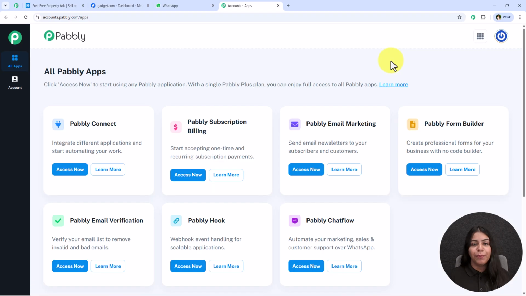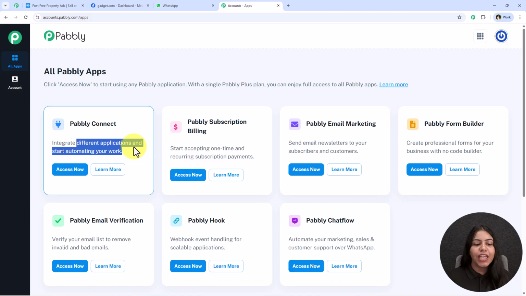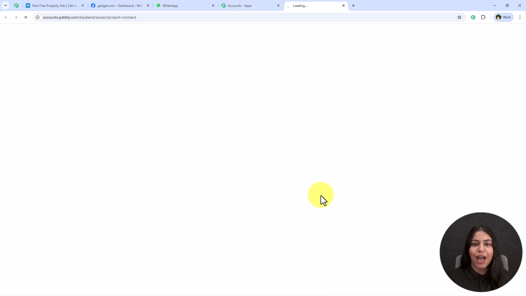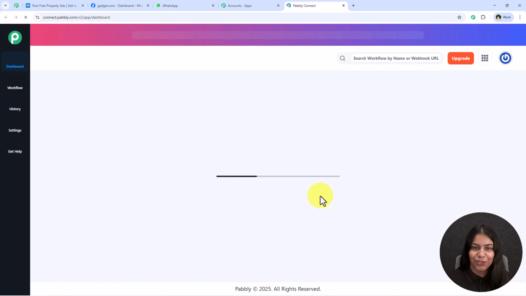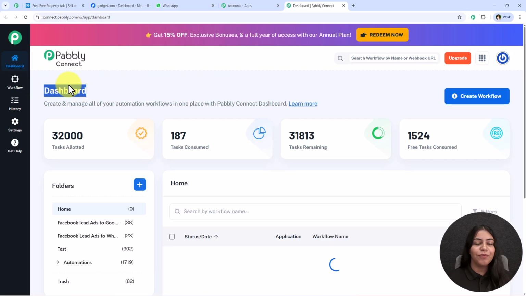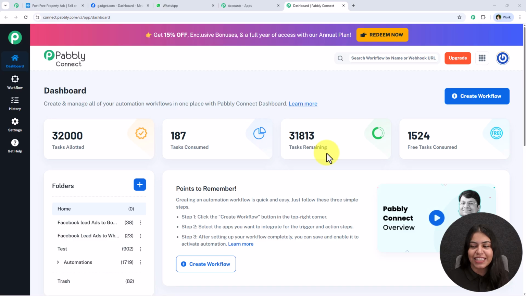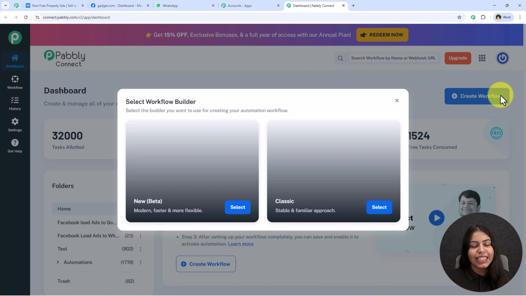And now it is opening all Pabbly apps, and over here we're going to see all the tools and applications offered by Pabbly. But in today's video, we are going to use Pabbly Connect because we are connecting different applications. So let's click on this access now to access my Pabbly Connect's account. And now it is opening the dashboard of my Pabbly Connect's account, and to get started I'm going to click on this button which says create workflow.